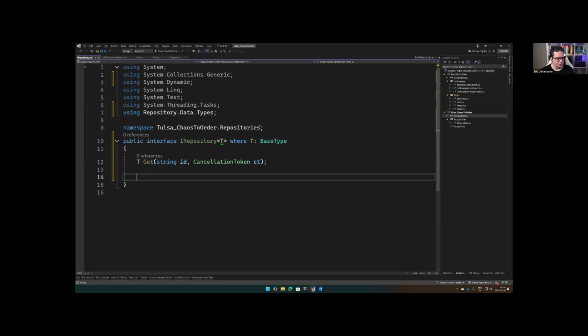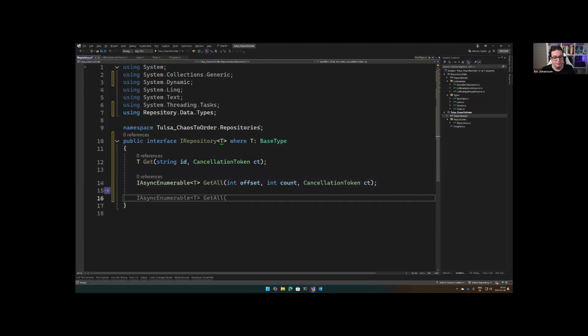So we have a get. For small-ish data amounts, we will probably want a get multiple. Let's call that get all. Int offset, int count, and cancellation token. Thank you very much for that little help there. We want to be able to add something, so I guess that could be a task. I just realized that this should be a task of T, nothing else.